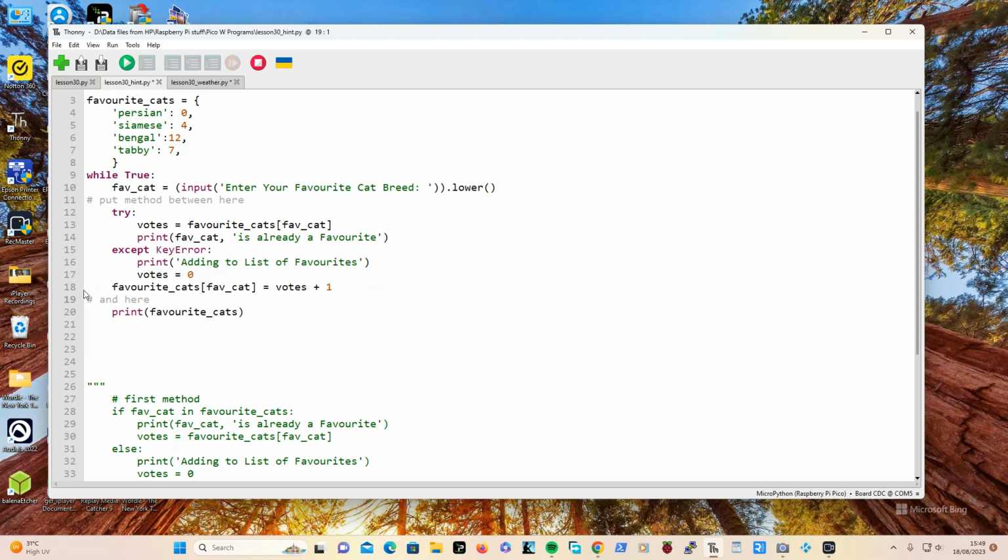So Moggy isn't in the list, so votes is 0. And then, as before, you're just updating the votes to votes plus 1. And if you already have the key in the dictionary, as in Bengal, it will add 1 to it. And if the key wasn't in the dictionary, it will add a new entry, as in Moggy, with a vote of 1. So that is better, but the trouble with it is it looks rather ungainly, doesn't it? Don't like that.